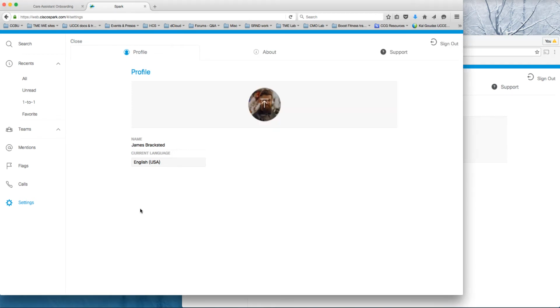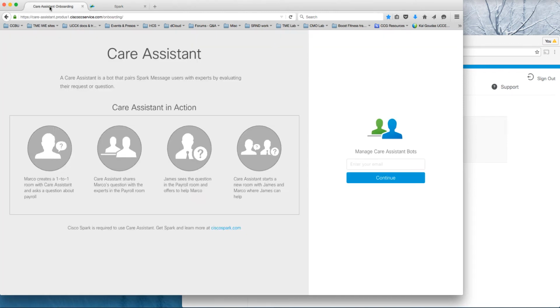On the left-hand side, we've got James Braxted, who is one of our experts, and he's also going to be setting up some of the rooms that will be used to provide the answers to those that are asking questions, such as Sandra. But first, let's take a look at the Care Assistant onboarding webpage.